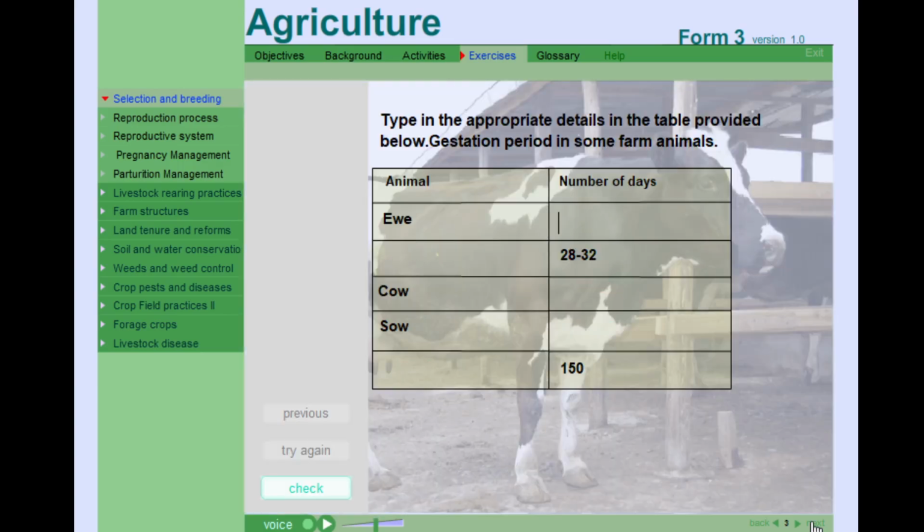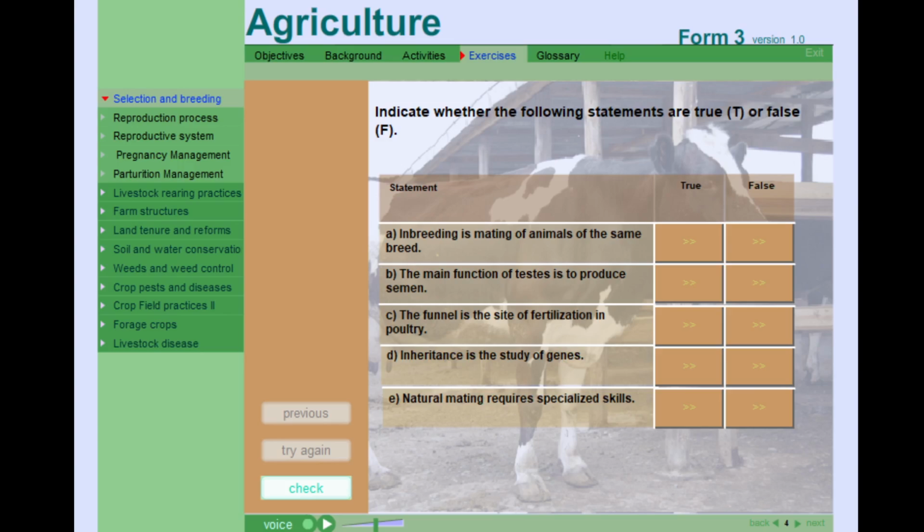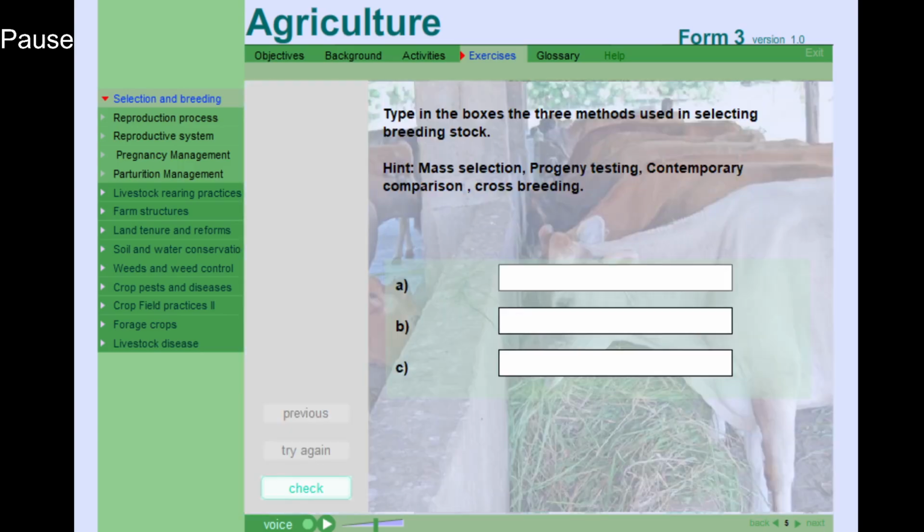Type in the appropriate details in the table provided below. Gestation period in some farm animals. Indicate whether the following statements are true or false. Type in the boxes the 3 methods used in selecting breeding stock.